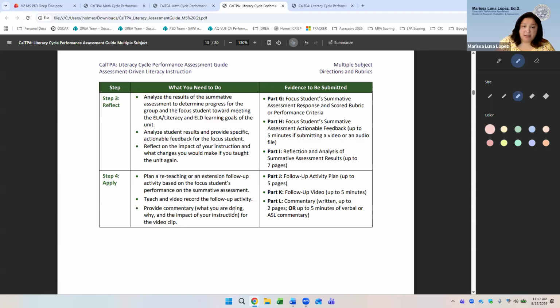Then their feedback, if they do video or audio, up to 5 minutes, or it could be written, however they want to do that. And then they will also have an opportunity in part I to reflect on that feedback. Then step 4, video, follow-up activity plan, follow-up video, and follow-up commentary.